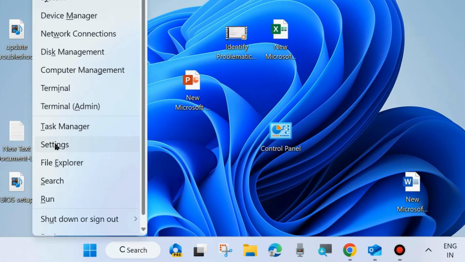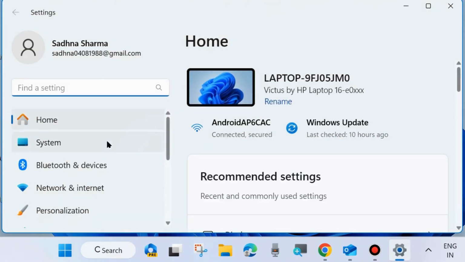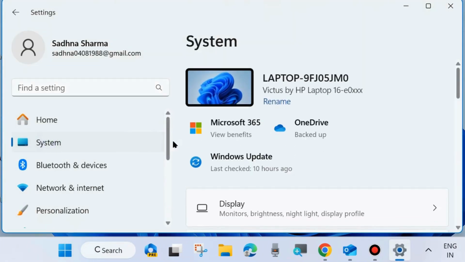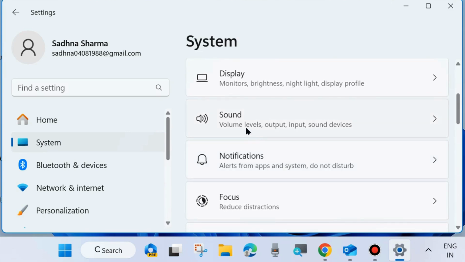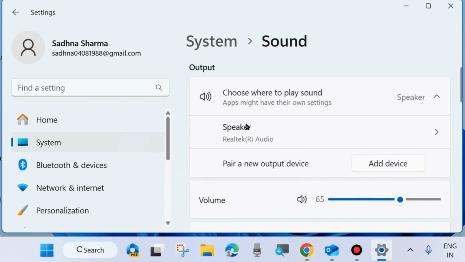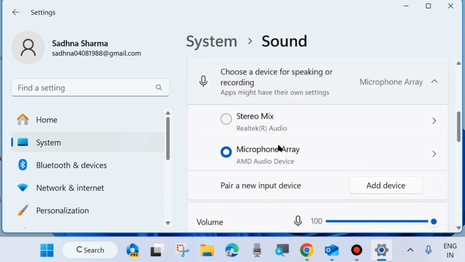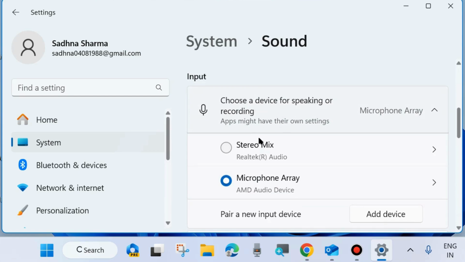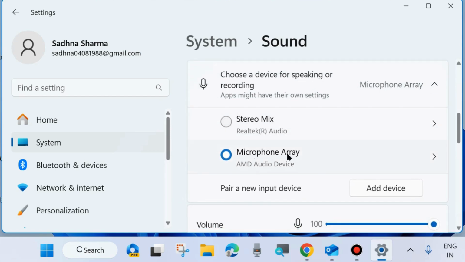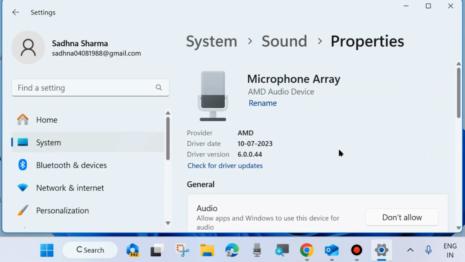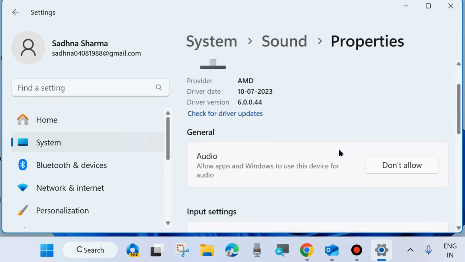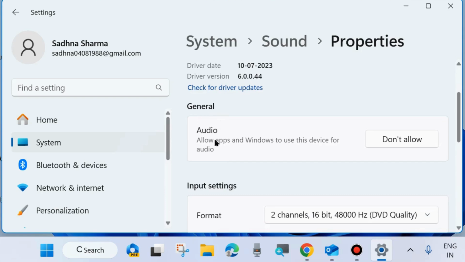Again, launch Windows settings. Right click on start button and choose settings. And here from the left side, go to system. Thereafter, go to right side and choose sound. Click on sound. And here choose your input output method speaker. Click on this, choose a device for speaking, and here scroll down and you will find the option allow apps and windows to use this device for audio.